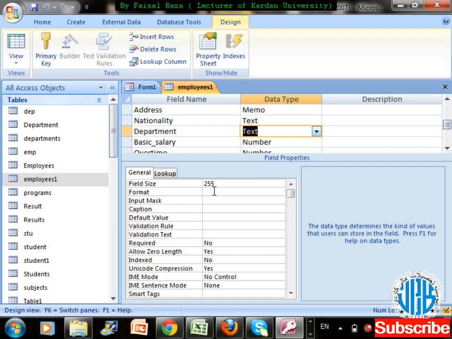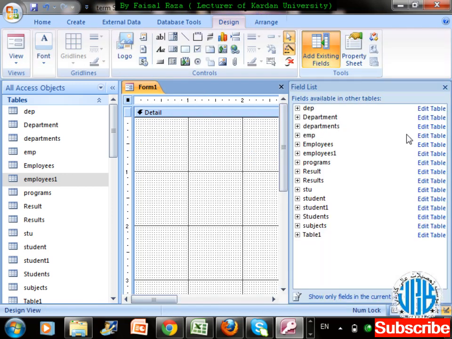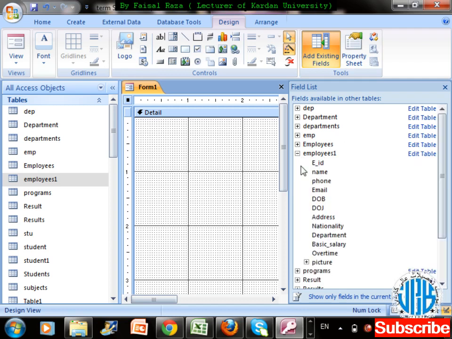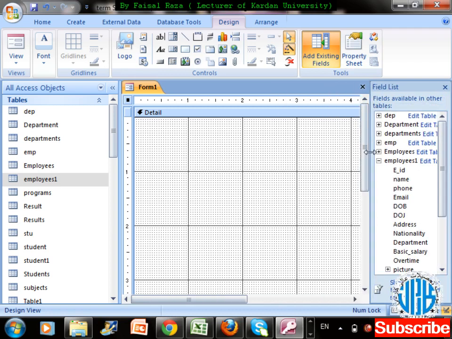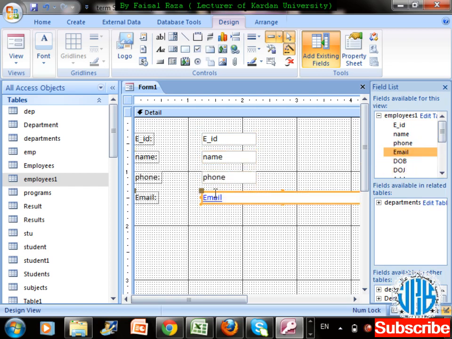Next, I'm going to create a full form. I've told you that we are working with a form. Control W here, and add existing field. Go over to that, add existing field. What was the table? Employees 1, and I'm going to drag and drop field by field. First of all, EID, name. Third one, phone. Fourth one, email address. Fifth one, date of birth, date of joining. Next one, address.